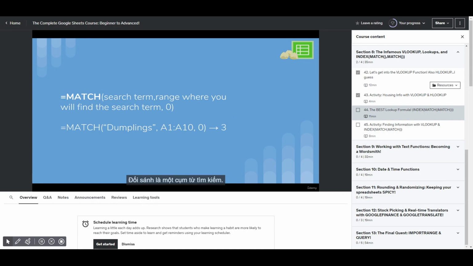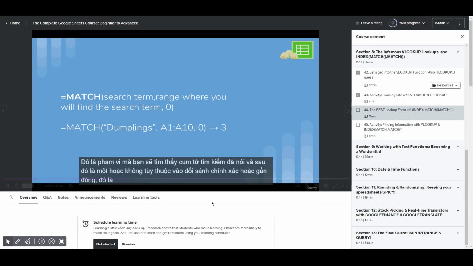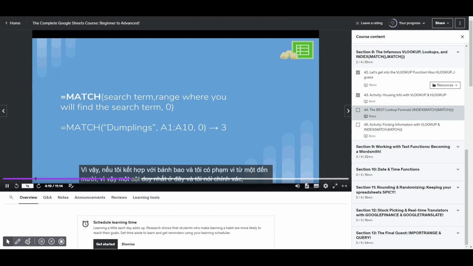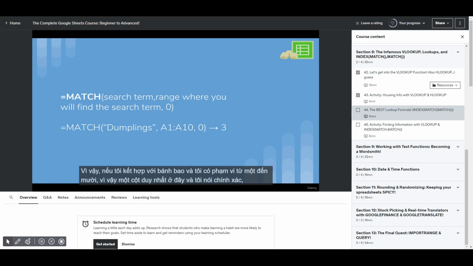MATCH takes a search term, the range where you will find said search term, and then 1 or 0 depending on exact or approximate match, which is what we dealt with in VLOOKUP as well, right? So if I do MATCH for dumplings and I have a range of A1 to A10, so a single column here, and I say exact, it gives me 3. Because remember in my INDEX example, I did 3, 1, and it gave me dumplings. So it's giving me the row. It's saying dumplings is in row 3. Cool. So let's go to the spreadsheet again to show how this works.